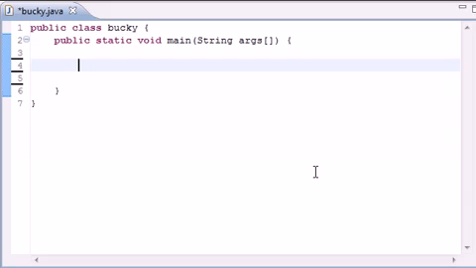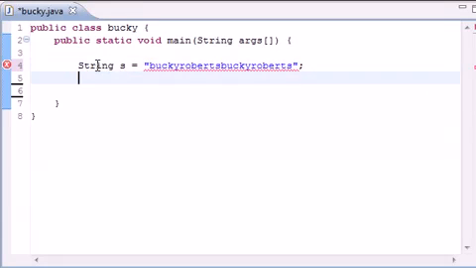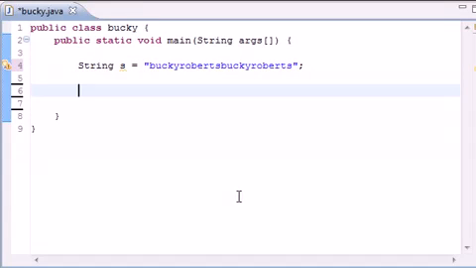And in this tutorial I'm going to show you guys how to find characters and also substrings in a string. Sound awesome? I know, it does. So let's go ahead and get started and make a string. I'm going to name my string S, and I'm going to set it equal to like Bucky Roberts. You don't need to spell it right, but just have a long string like that.